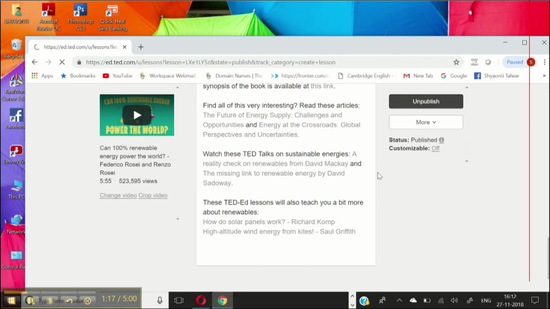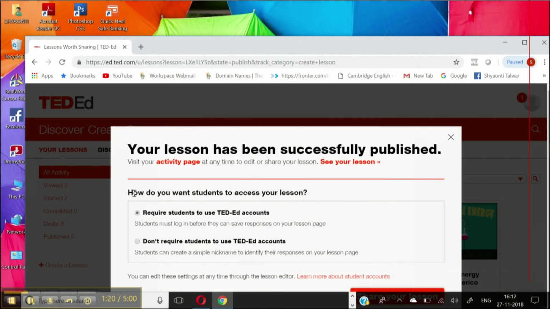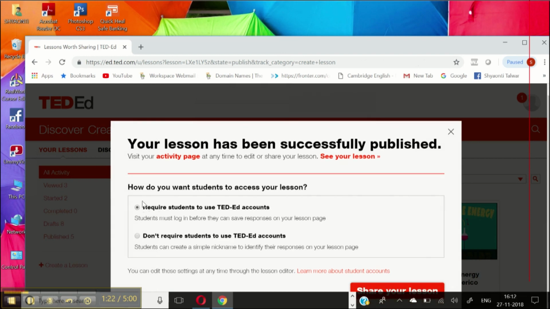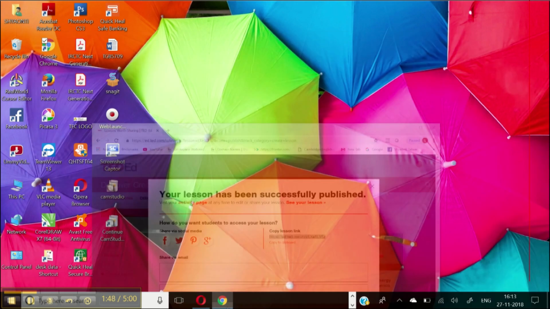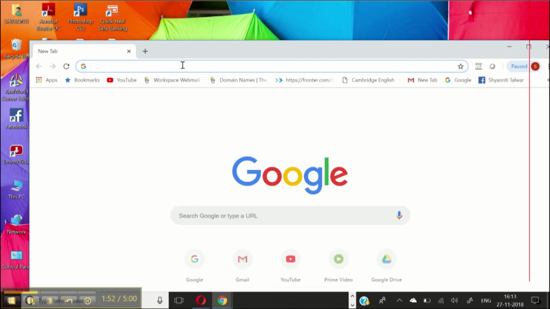The moment you publish, it gives you these options. So either they can access this lesson through their TED account, or you don't require students to use a TED account and you simply share your lesson. You can copy this link and share it with your students, and let's see what happens when we paste this link in a new window.